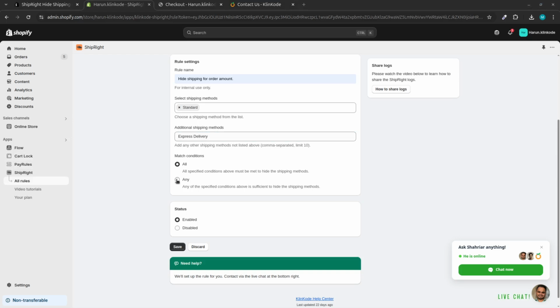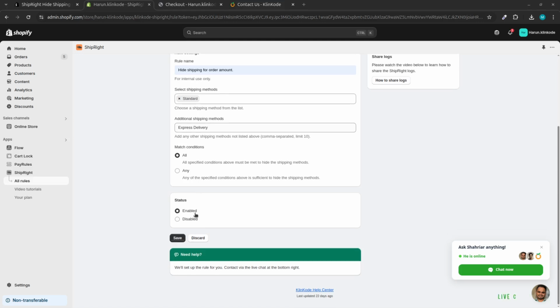When you are done with adding the correct value to these fields, you can scroll to the bottom and click on the Save button.